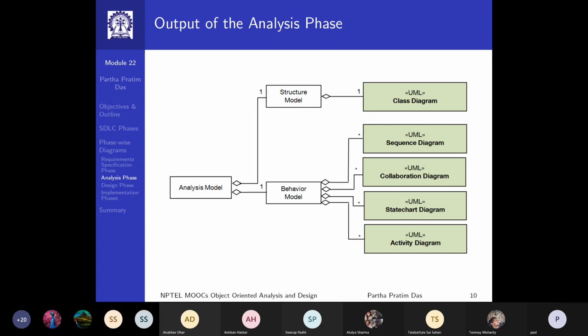So at the end of the analysis phase, this is what you have. You have analysis models: you have the structure model and you have the behavioral model. For the structure model, you have the UML class diagram. But mind you, because of the refinement, the class diagram may have been refined from what you did in the requirement specification. For example, in the requirement specification, possibly you could not specify the different visibility aspects of the members. You possibly could not decide whether an attribute is primary or derived.